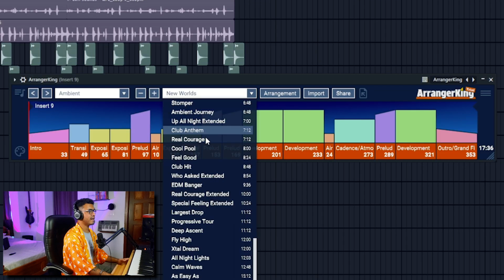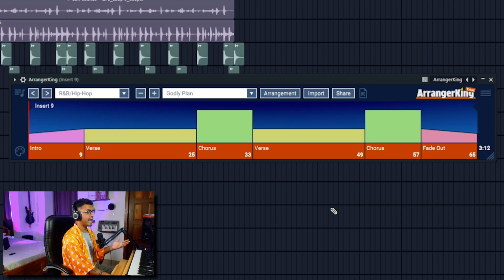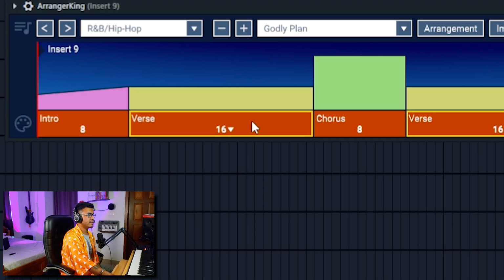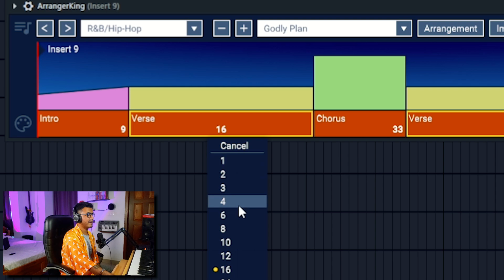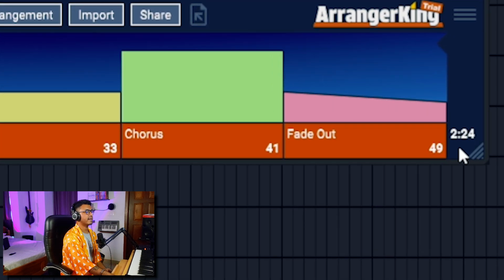So just to make it easier, I'm gonna go and click on the first one, Godly Plan 312. Now that makes sense. That is a lo-fi progression. But it's still a little bit long because, as you can see, the verse is 16 bars. And let's just make that into 8. And now look, 2 minutes and 24 seconds. That is perfectly a lo-fi arrangement.